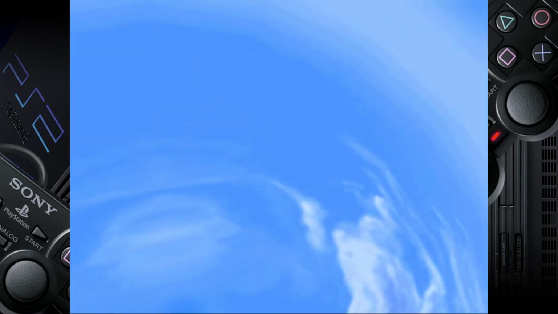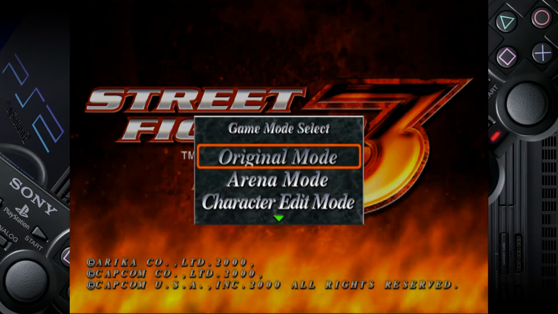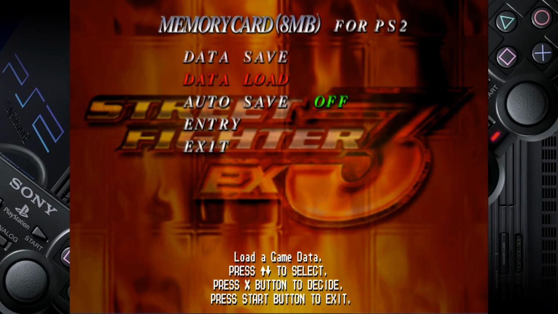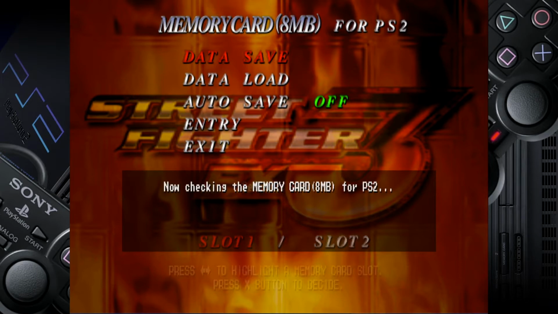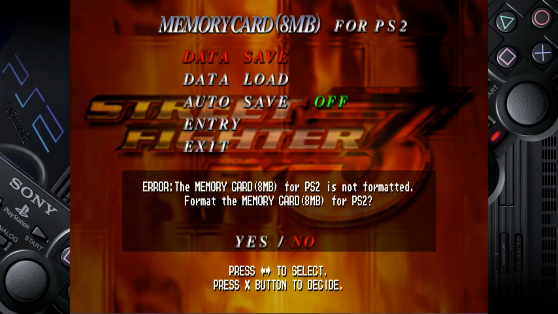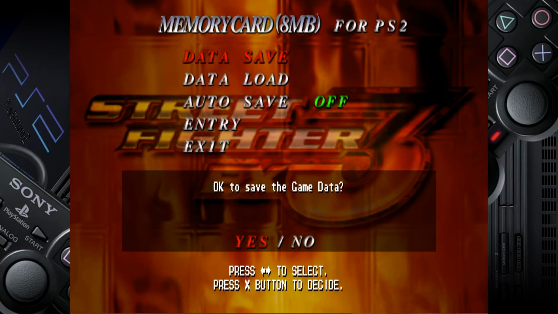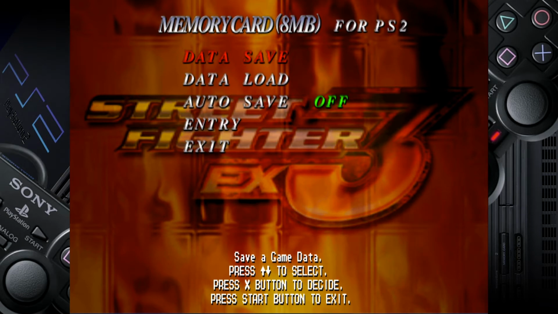So you have to go into the menu just like you would with a regular PlayStation 2. And you want to go to, I guess, the options. Yep, and here's memory card. You go to data save. Yes, slot 1. It's not formatted, so it asks you if you want to format it. You say yes. There you go. Now your memory card is good to go. So just keep in mind that you will have to do that for some games.